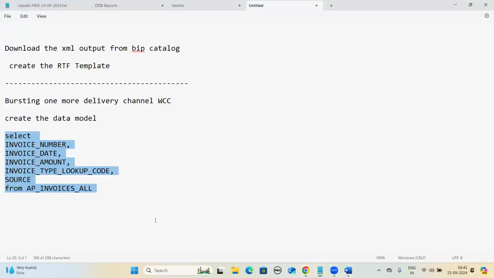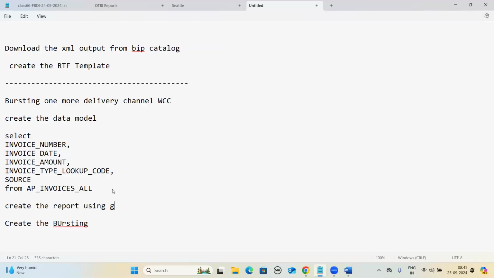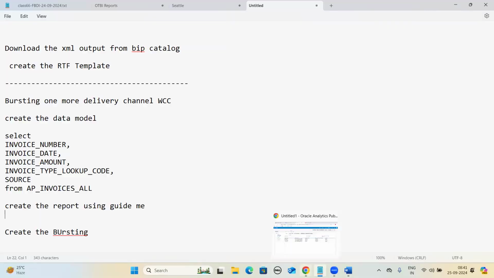Now what we will do, create the bursting query. I think before bursting, create the report using guide me. Using the report editor, we already know, we have done it two or three times. This time I'm using the create report using guide me option. You can use the report editor also, that's not a problem.